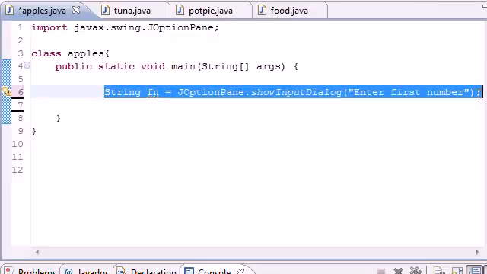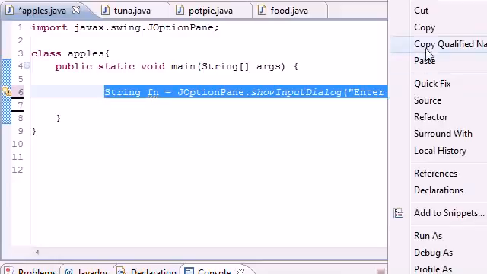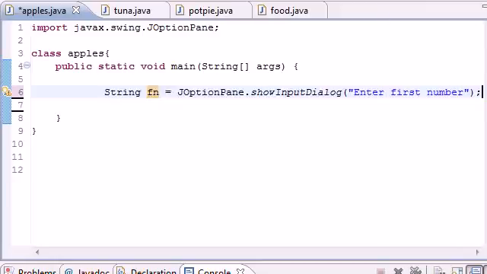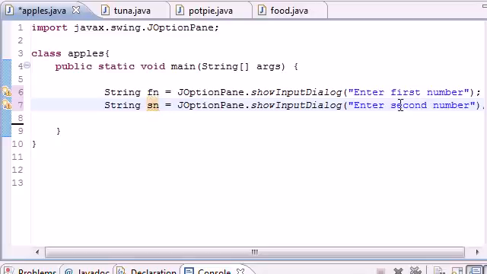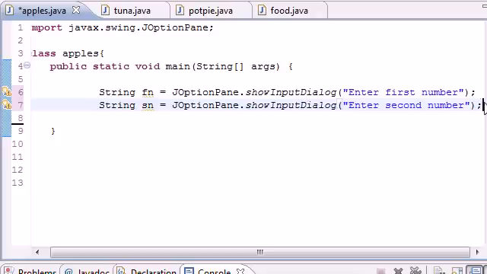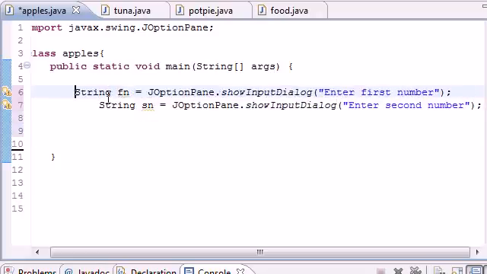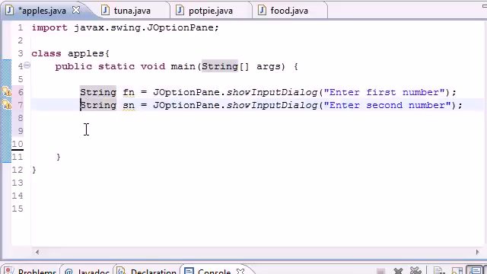Now we need a second number, so let's copy this, press enter, paste it, and set the string second number, and we'll put Enter second number right there. Make sure I've got my semicolon, and let's move this over here, just because I feel like it.